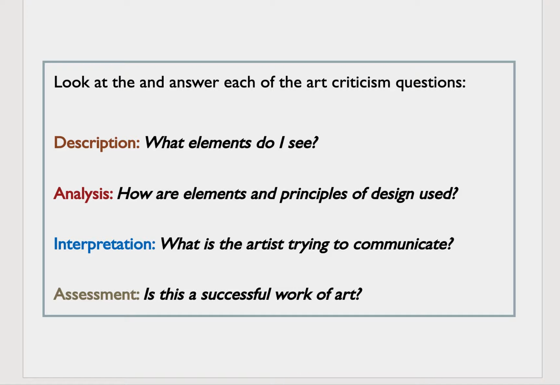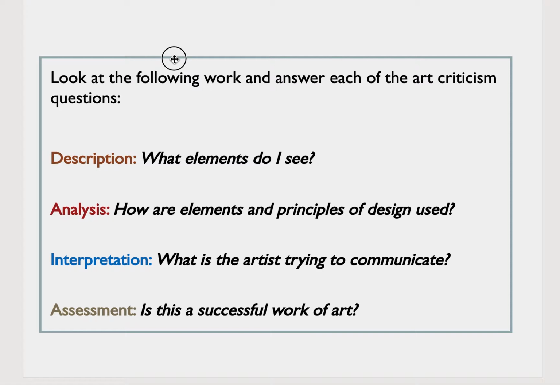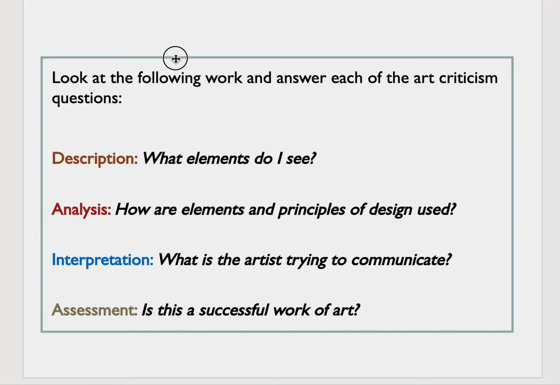So look at the answer. Oh, there's something missing. Look at the work and answer each of the art criticism questions. Look at the following. See, this is me, in a video on constructive criticism, constructively criticizing myself. Because I read that and I was like, well, that doesn't make any sense. All right, so look at the following work and answer each of the art criticism questions, right?